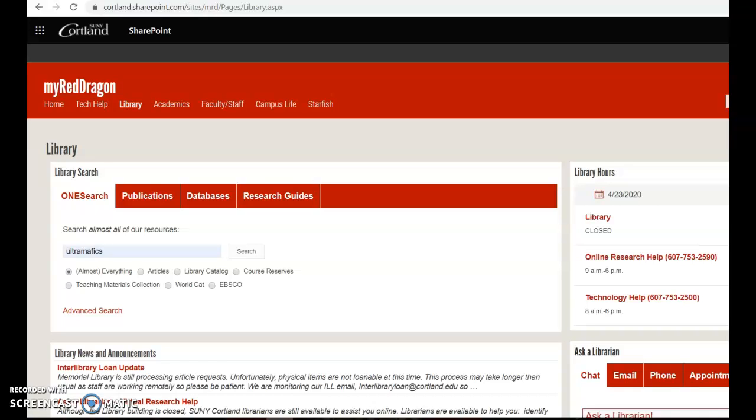Hi, this is just going to be a quick tutorial on how to search for peer-reviewed academic articles using the library's ONESearch function. So you start by typing in your search terms, click search. This is of course in the library tab of My Red Dragon.